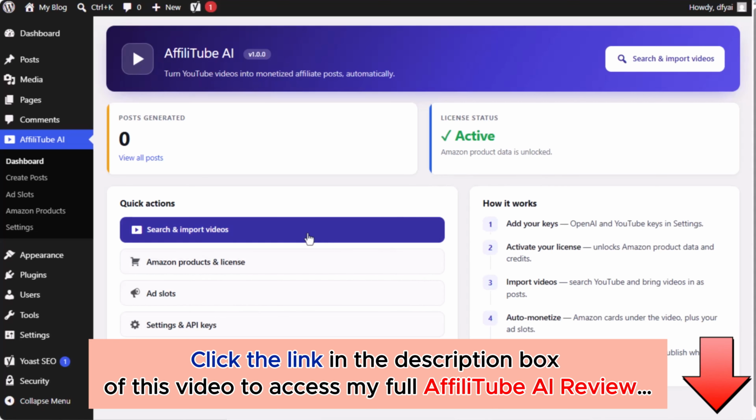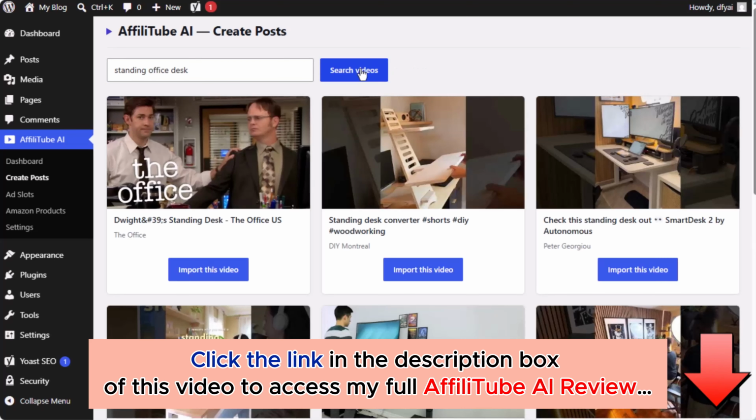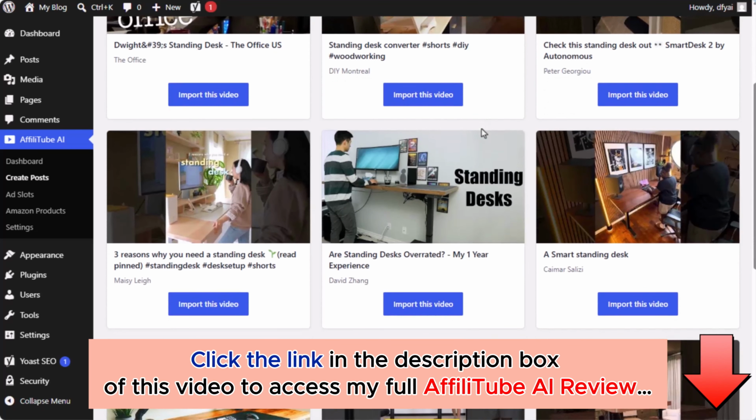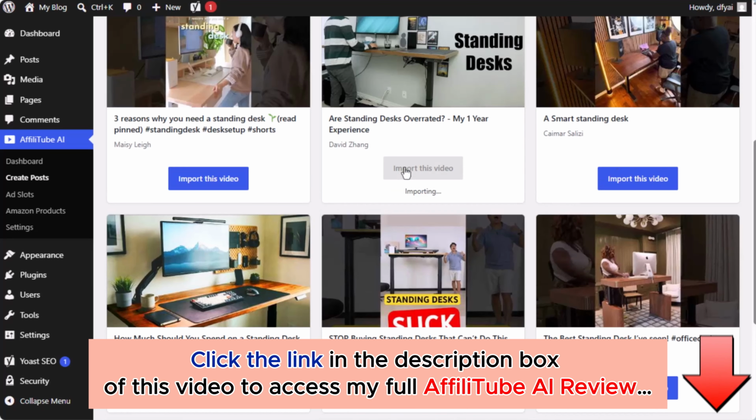So all we need to do to get started is search and import videos. So for me, I'm doing office desks. So I'm just going to search for standing office desk, hit search. And what it's going to do is go out and search YouTube for videos related to that. So it's going to bring back all the videos. And to use one of them, all I need to do is go ahead and click import this video.